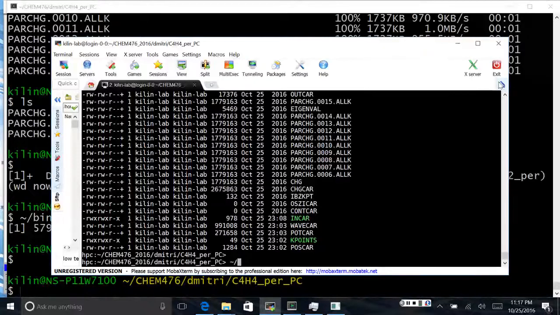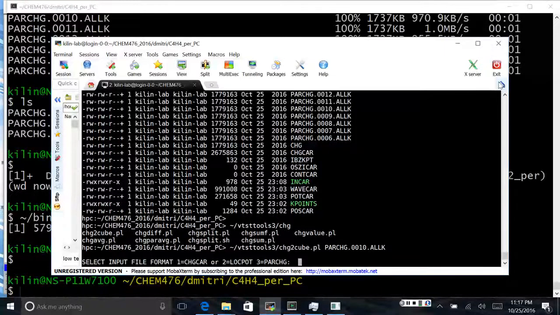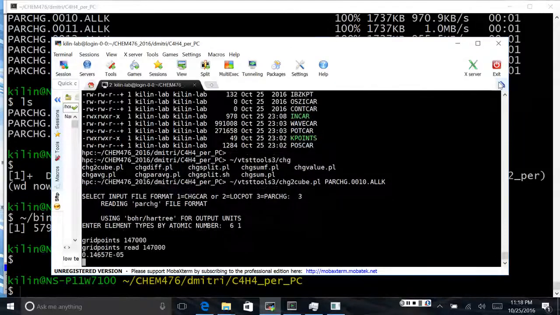There is a command, CHG to cube, that we can apply to any PARCHG file. For example, PARCHG 10, which corresponds to the HOMO. This script asks which type of file we have. So 3 means PARCHG, and then it wants elements. First were carbons. Number of carbon is 6. Second in the list was hydrogen. Number of hydrogen is 1. And then so what do we have?